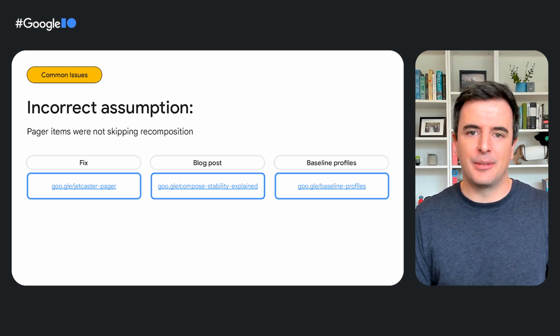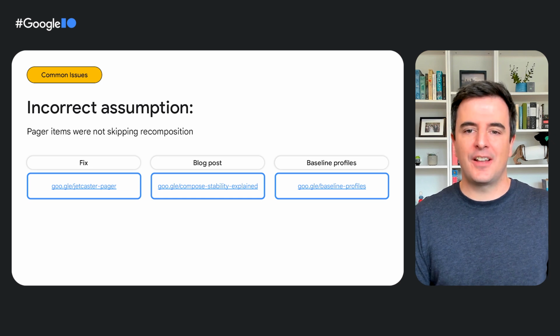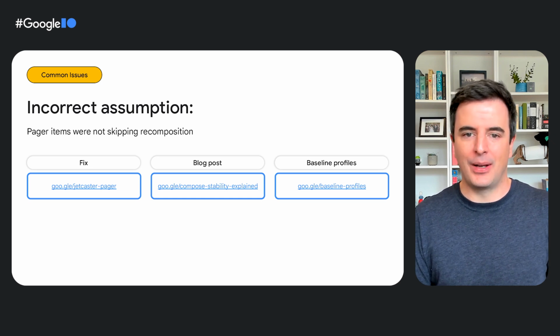Also, a quick shout out to baseline profiles. We mentioned at the top that this app already implemented a baseline profile, but if yours hasn't, it can be one of the most effective performance improvements you can make. For more information, see the baseline profiles link.